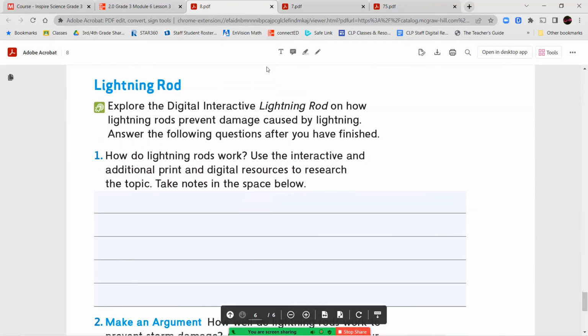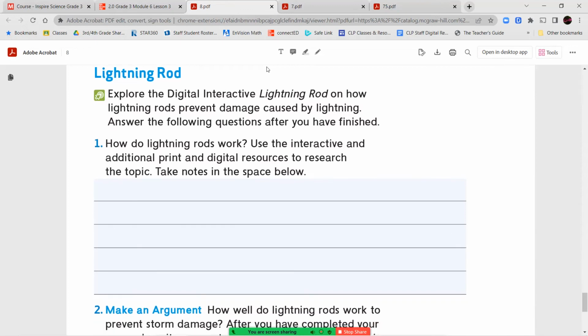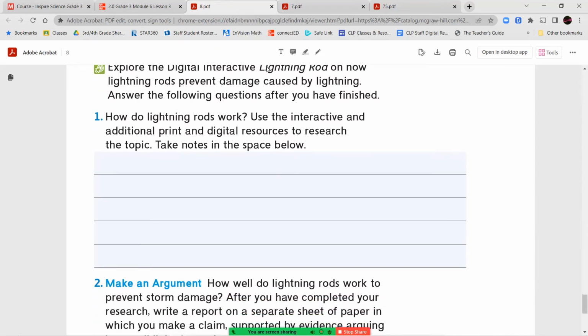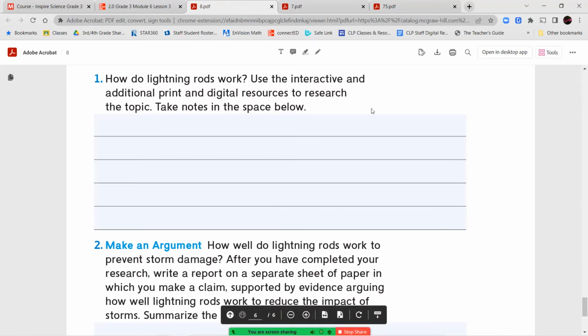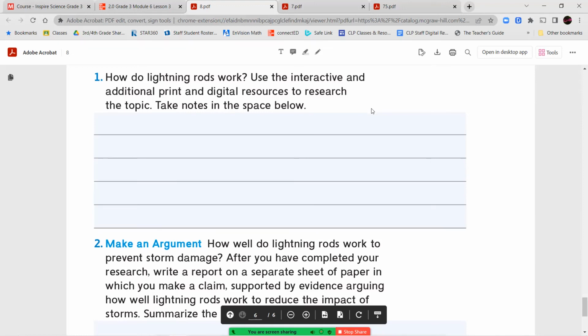Next, we're going to explore the digital interactive lightning rod on how lightning rods prevent damage caused by lightning. We're going to answer the question, how do lightning rods work? Use the interactive and additional print and digital resources to research the topic. Take notes in the space below.